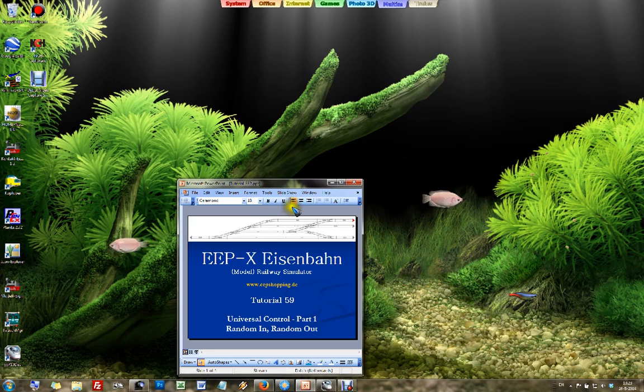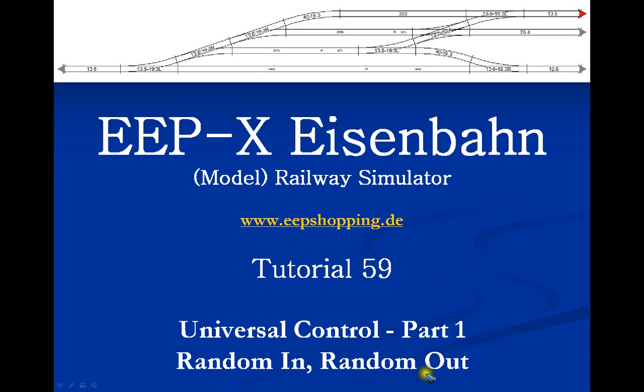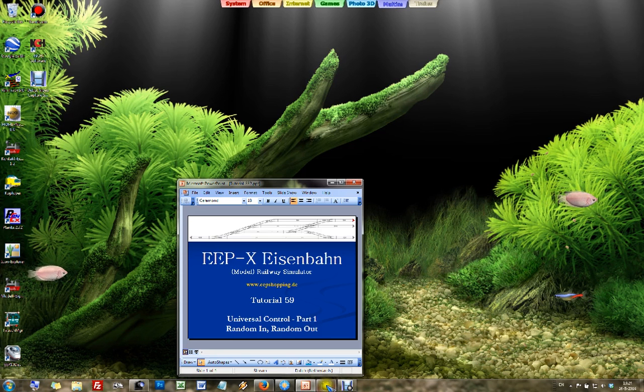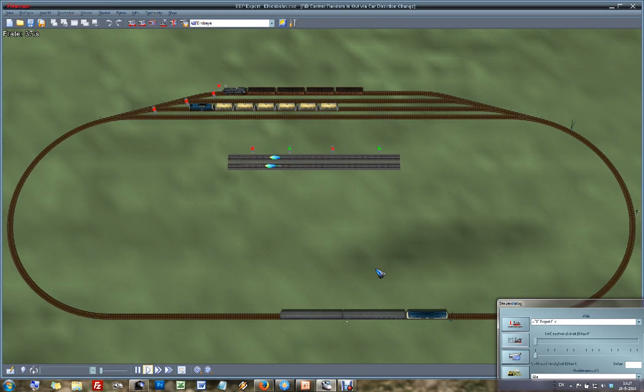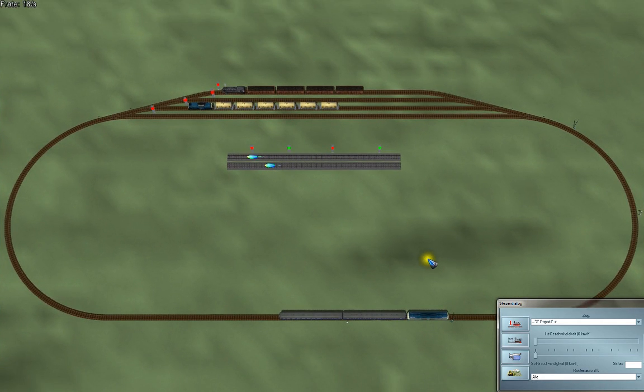Alright, so this video will focus on the random in, random out control system. Let's open up EEP. I already created a nice little layout for us. There is a station or depot with four tracks, and over here we have a train. I will release it by shift clicking its signal, and this train is going to drive over here. It wants to enter this station, and obviously it has to find a free track.